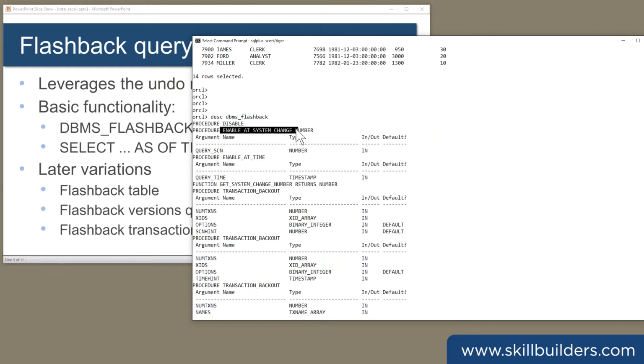And what enable at system change number or enable at time do is, in effect, they take your session back in time. So if I were to execute DBMS Flashback, enable at time, query time, sys timestamp minus 1 hour, I could run a whole series of selects, absolutely normal selects, and they would return results as the database was 1 hour ago. In effect, it's a read-consistent version of the database from a time in the past. You can't do DML, of course. It is read-only at that point.